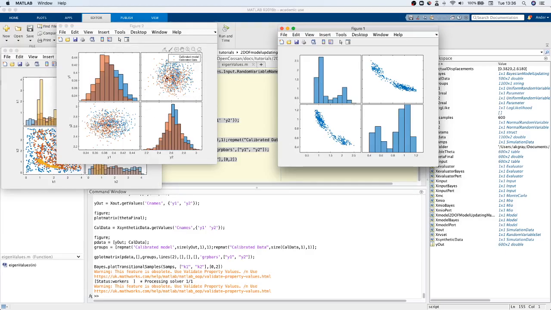And finally, this is a plot of our calibrated model versus the calibration data. The orange points are the synthetic data we started with, and the blue points are each one of these points propagated out to the output space.